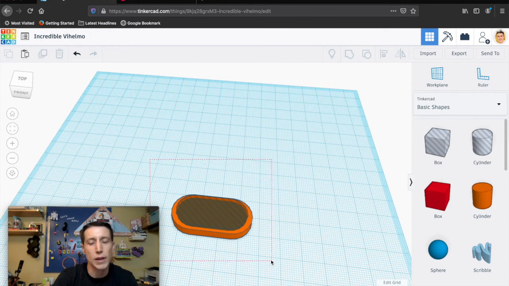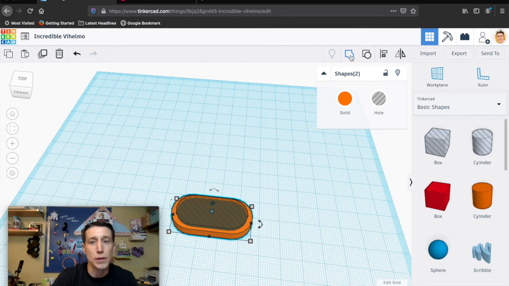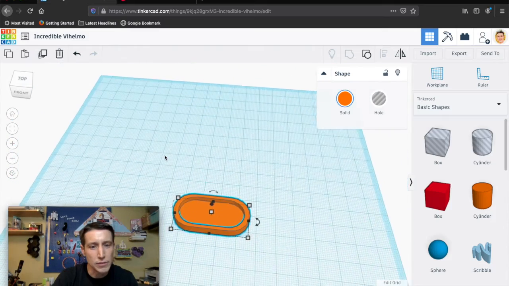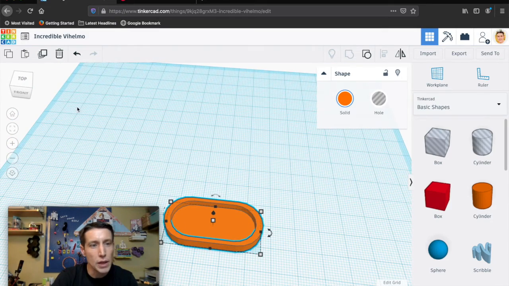So I'm going to click and drag again. And now I'm going to group it one more time. Now you should see that cutting happen. So this might take a second. And you can see now it's made it kind of a swimming pool. So very cool. It's got that lip.